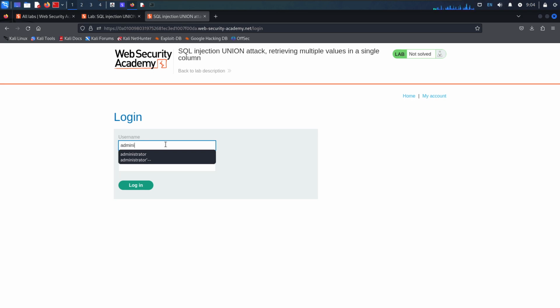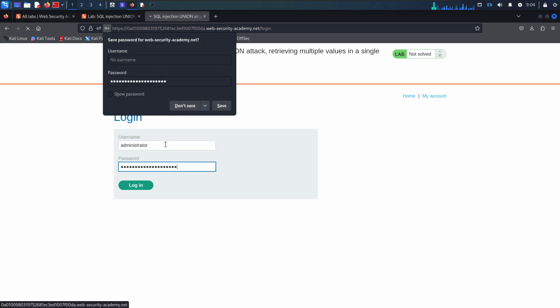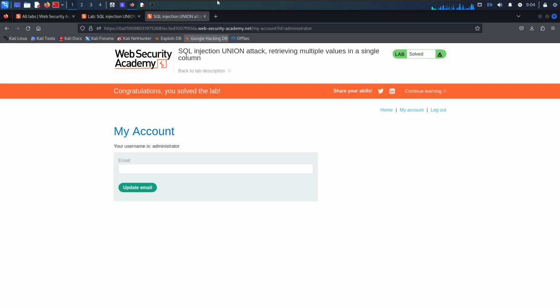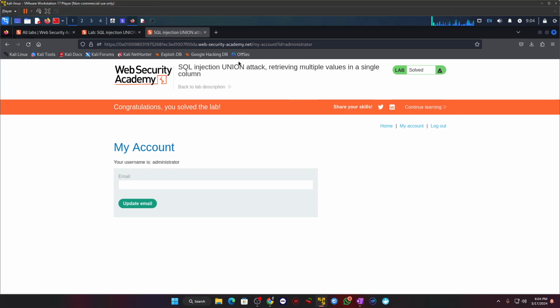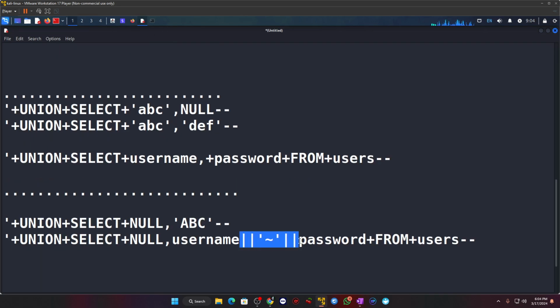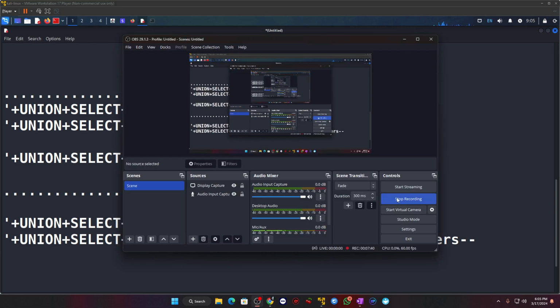administrator as the username, and as the password I just paste the password, and you can clearly see I just solved the lab. So this is how you can retrieve multiple values in a single column with the help of string concatenation. And remember, this is the string concatenation sample that you can use in SQL: two pipes, then two single quotes with a tilde in them, and close it, and just give a column name before the string concatenation and after the string concatenation, so you will get your result. I hope you have got some basic idea about it. I'll see you in the next lab.